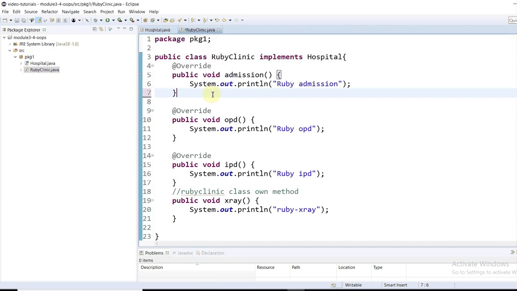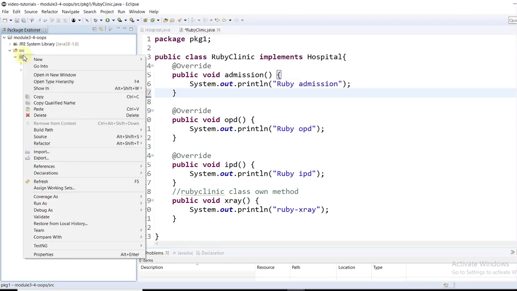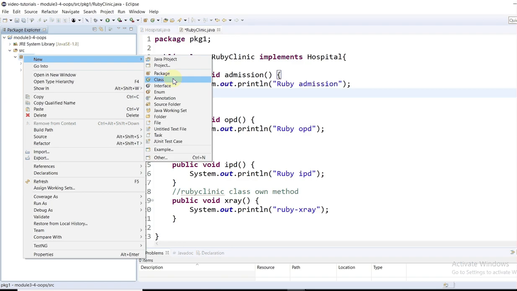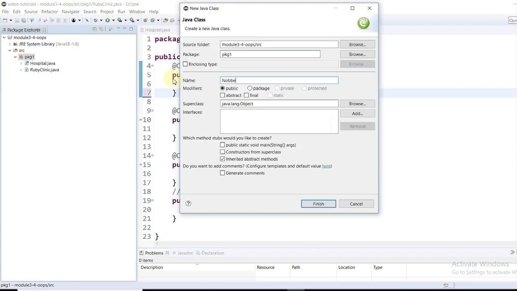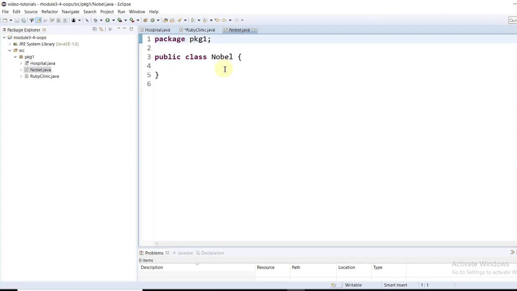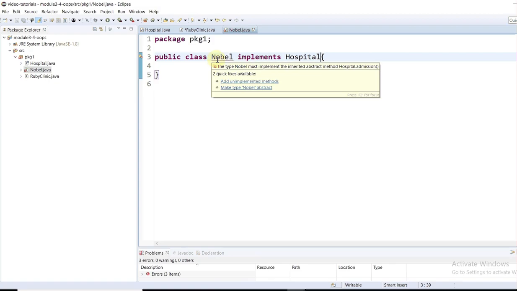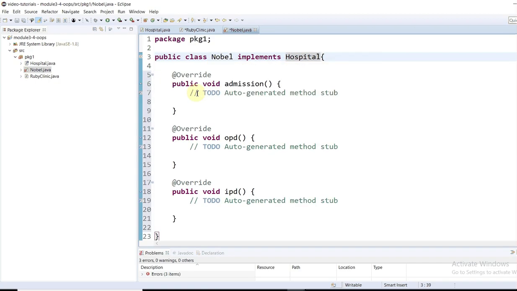Now the way Ruby Clinic was implementing this hospital interface, similarly, let's say I have another hospital in the city, and that is called Nobel. Now again this Nobel hospital implements the hospital interface, correct? The moment you establish the relationship, the hospital interface will mandate the Nobel class to implement all the methods which are just declared in the interface basically, right?